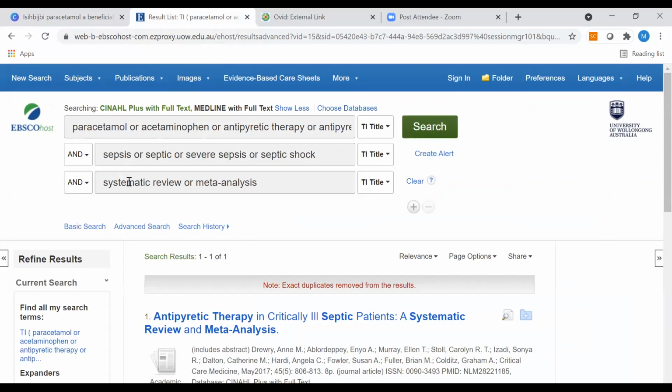I've also added systematic review. So I'm searching for all of these keywords in the title because I want the literature that I return to be descriptive of what it is, because that's another indication of good quality evidence, and I want it to contain all of these keywords. So I've searched, pressed that.